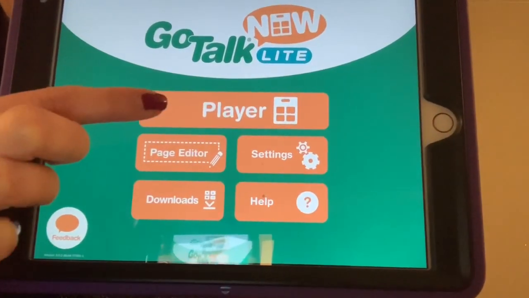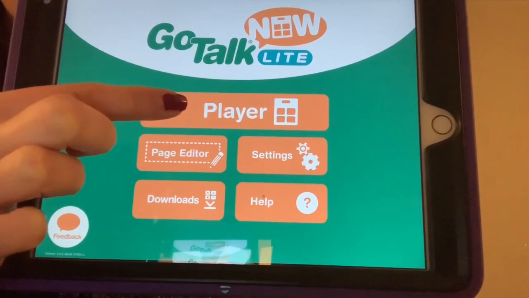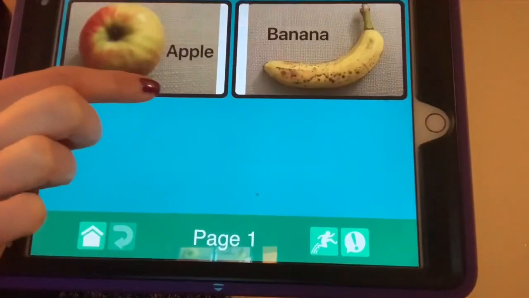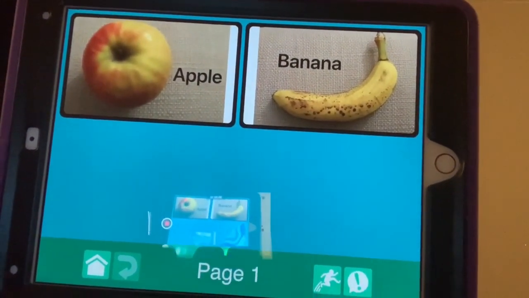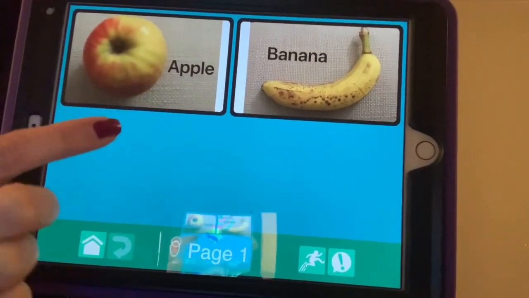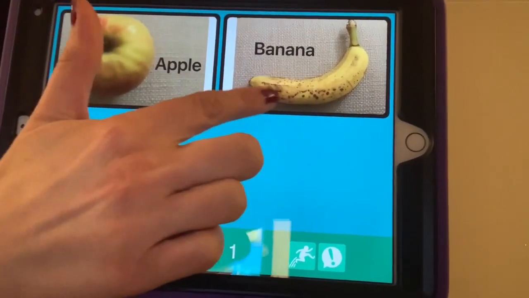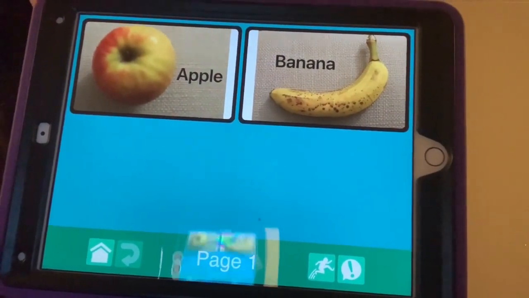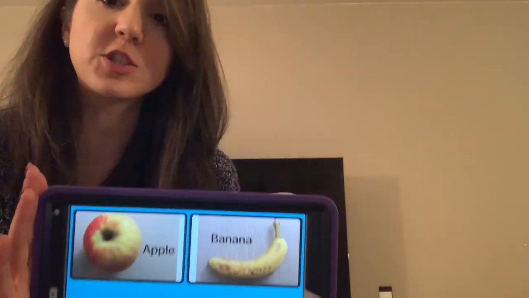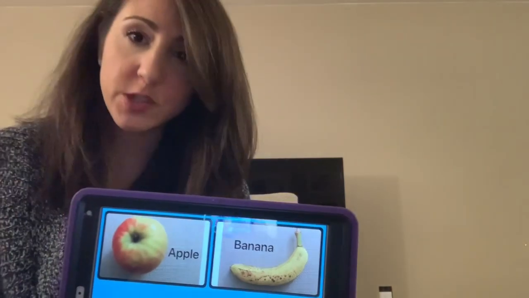and you're going to go to player. This is what your child is going to press every time they want to use their device. So now you no longer see the grid, you see the two buttons. If you click on it, apple, apple, banana, banana. So right then and there, your child now has pictures that they can use to request.